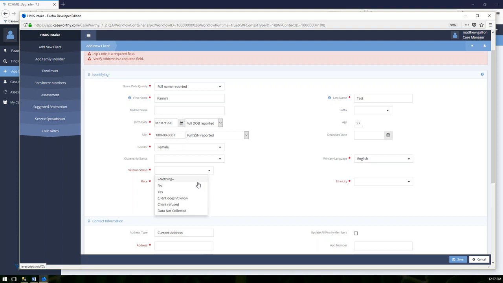Veteran status: this field will only show up if the client is either identified as over 18 years old or they do not provide an age. In other words, the data is not collected, client refused, et cetera. And in those cases, the veteran status question is also required because they may be older than 18.